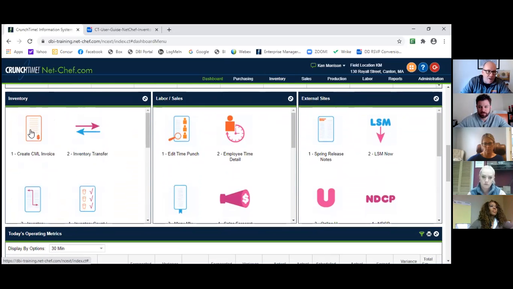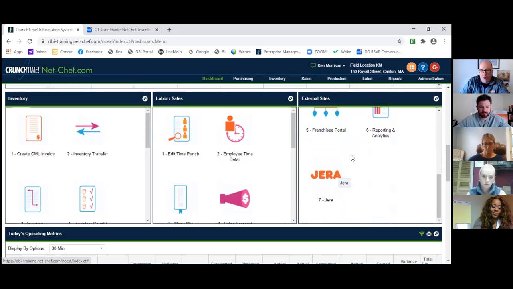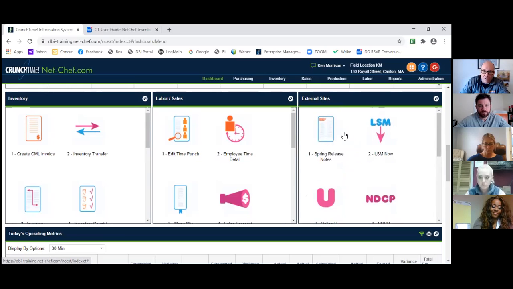We could just go right here and use these quick links, just a different way of navigating. And same for labor, and then same for your external sites. So you can see here, we've got the release notes from the spring software release. It'll tell you what's different. So anytime there's a new release to the software, you'll see the release notes here. So you can just click on them and it'll say, hey, here's some changes we made with this new release. You've got links to the U, you've got links to the DCP, Jira, Peros, all of that information is right here from your external sites quick links.